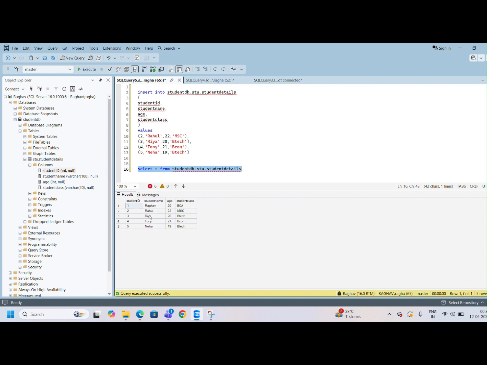Now let's understand one important thing. What does this star mean? The star means it will show all the columns like student ID, student name, age, student class all together. But what if I only want specific columns? For example, I only want student name and age. Then we can write it as select student name, age from, and now we'll execute this. See here, only 2 column names are displayed now. This is one of the biggest advantages of SQL, that we can fetch exactly the data that we want.